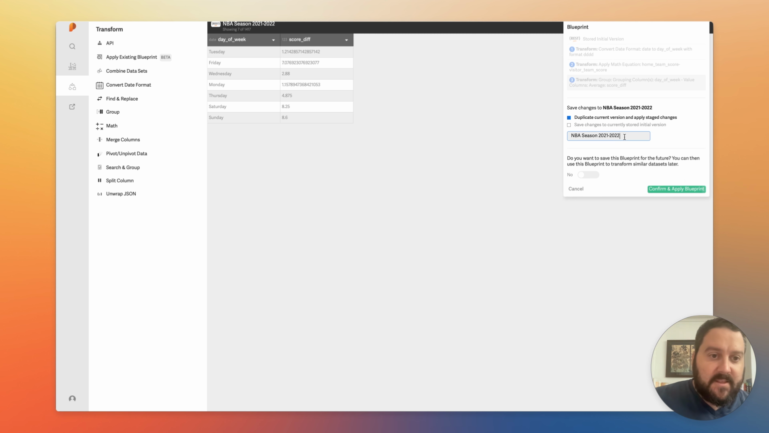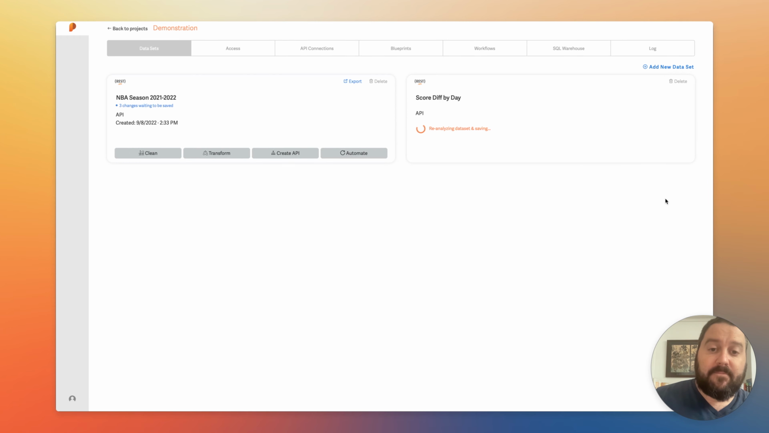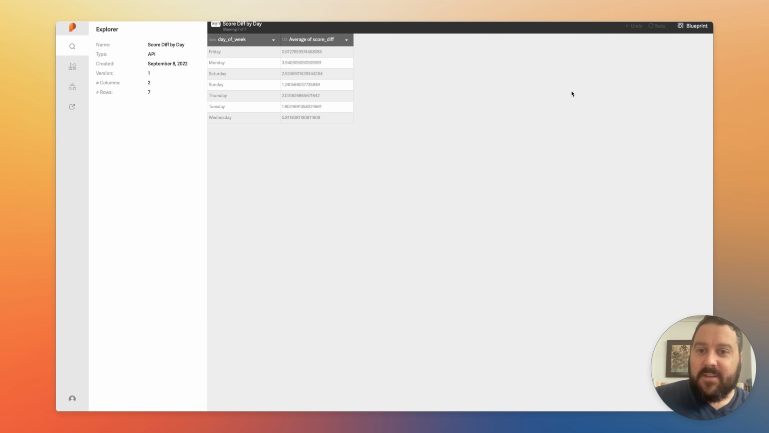Now I want to duplicate this version, so score diff by day, that's a new data set. And then I can do a score diff blueprint that saves the actual steps that I took as blueprint steps for the future. So let's confirm and apply. It reanalyzes the data set and saves. And as we can see right here, Monday seems to be the largest score differential between the home team and the away team, and Friday is the lowest score differential between the home and the away team.